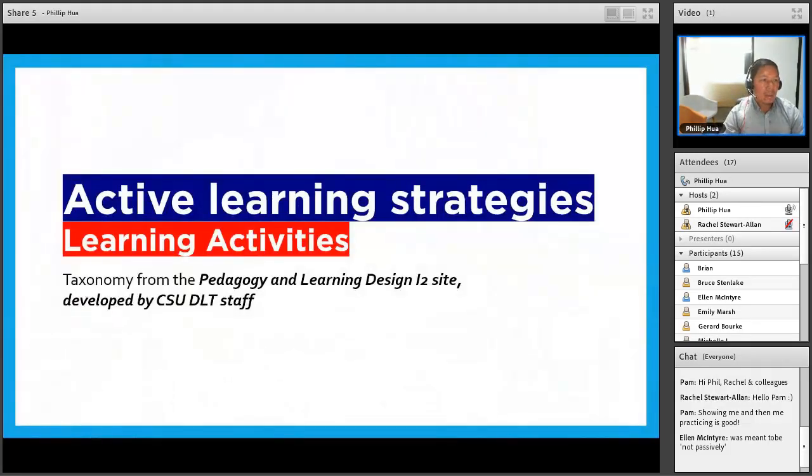So let's talk about active learning strategies, and inside those will be learning activities. I'm going to show you some case studies around Charles Sturt University that different academics have been using in order to encourage students to do things and think about what they're doing. This taxonomy here is from the Interact2 site, called the Pedagogy and Learning Design site, developed by CSU DLT staff, so us as a collective, especially active learning practitioners and also educational designers.